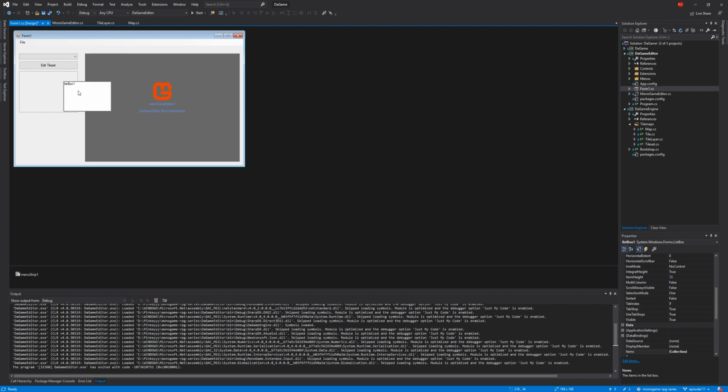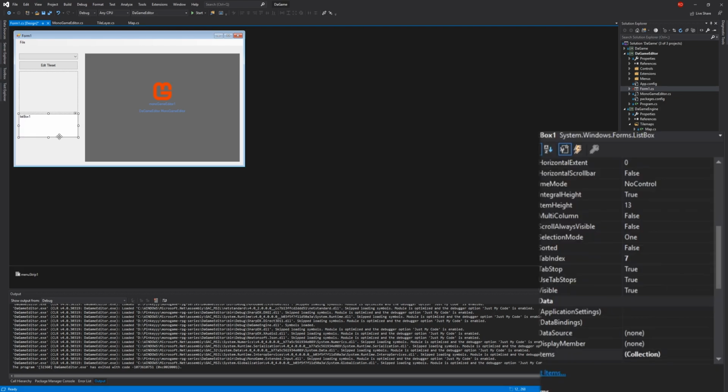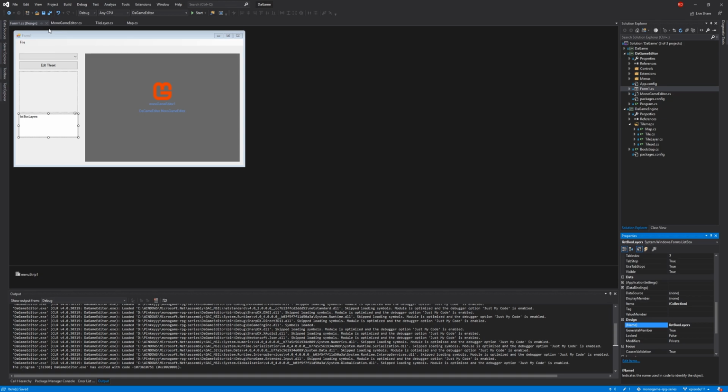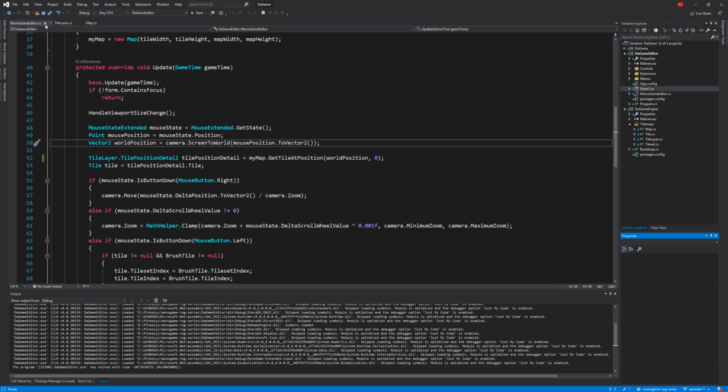So drag that out. And I'm going to position that underneath our tile set previewer and make it a little bit smaller. And then I'm going to give this a sensible name. So in the bottom right here, I'm going to call this list box layers. That'll do. Okay, so I'm done with the designer for now, and I'm going to close that down.